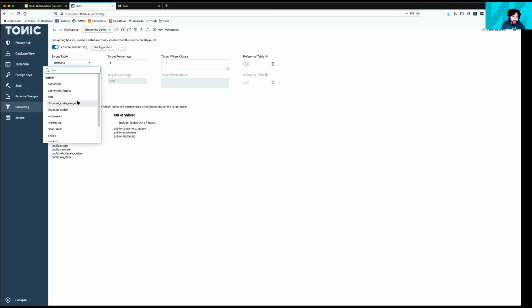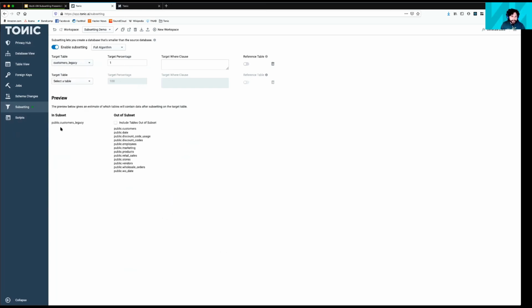Likewise, if you change this target to customer legacy, et cetera, this preview is updated to give you an idea of what tables are connected and will actually end up in the subset and which ones will just end up getting truncated as well. So there's a lot of options in order to ensure that you're getting the subset that you want, especially if you include multiple targets.